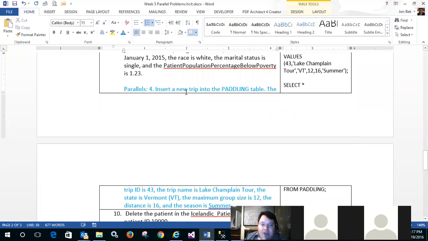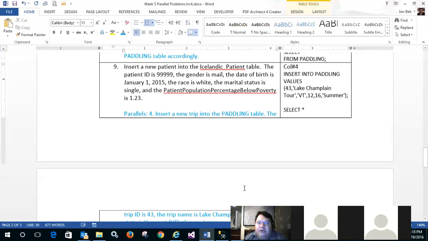This parallels colonial number 4, which says insert a new trip into the paddling table. The trip ID is 43. The trip name is Lake Champlain Tour. The state is Vermont. The maximum group size is 12. The distance is 16. And the season is summer.